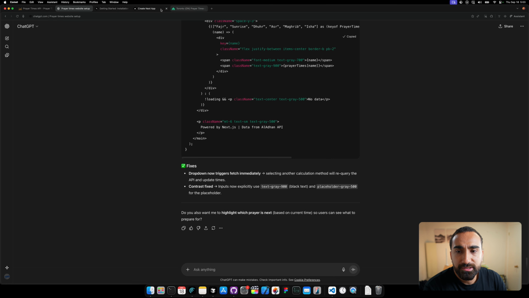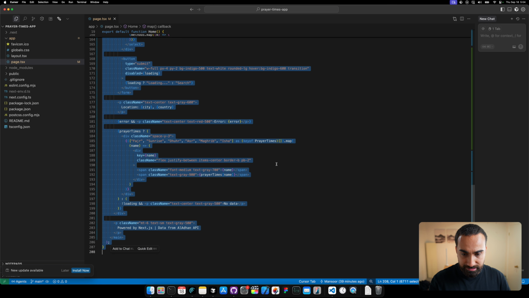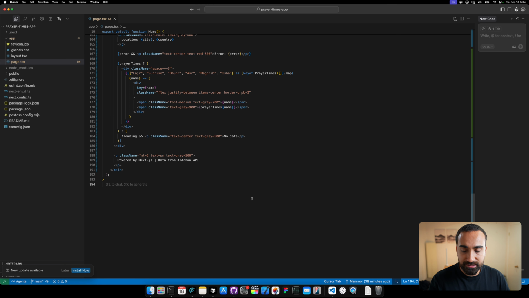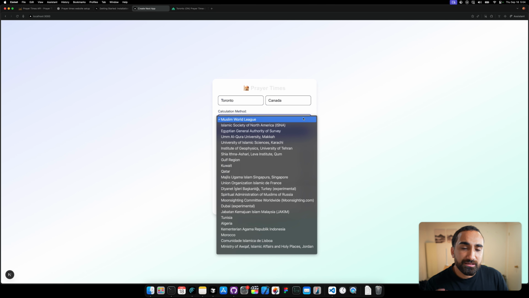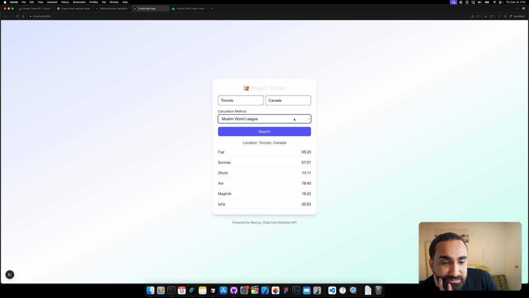Okay, let's copy this, then go back inside our code editor, paste it, save it, and then go back in our browser and see if it did anything. And so if I select another method, we see Fajr at 5:23. If I click this one, okay, cool. So I actually see the change now.